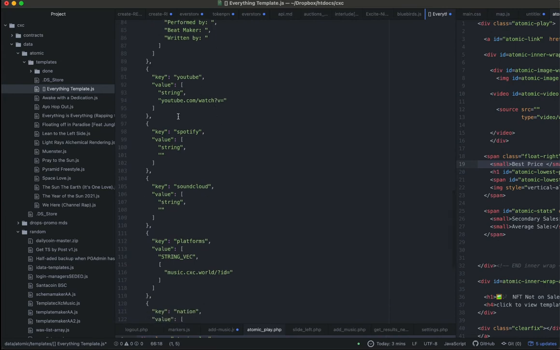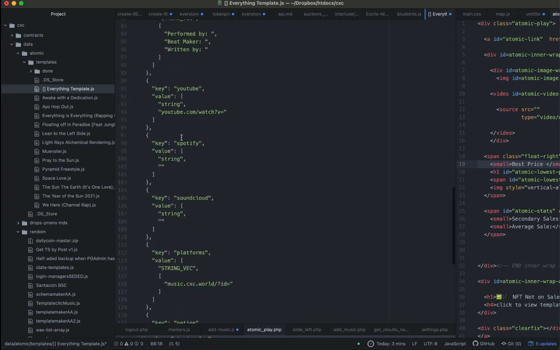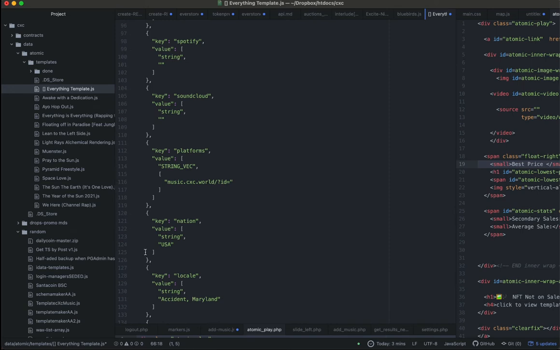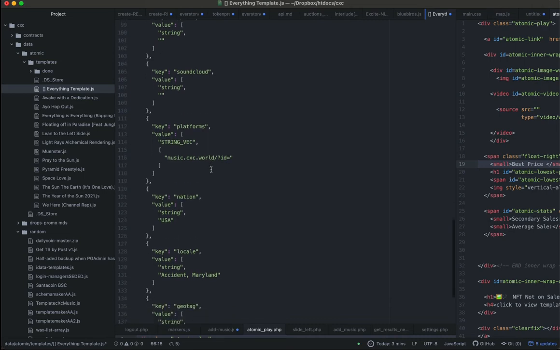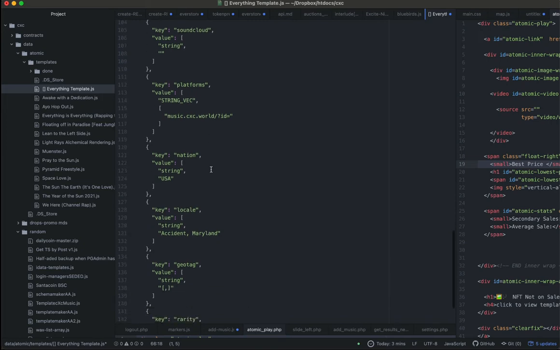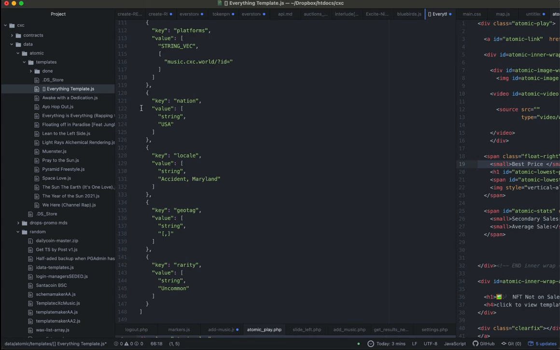So up next we have the players: YouTube, Spotify, SoundCloud. If you've got them, add them. This is great. As well as we have platforms. It's also an array object. So it's just a bunch of strings with commas after them. Or if you're doing it through the UI, you can just put the links. They can be labeled or not. If you do choose to label them, please do the name and then a colon followed by the URL, just like we did before.